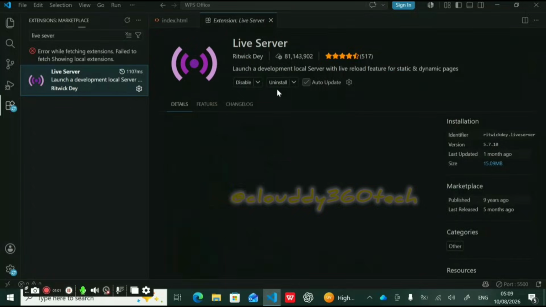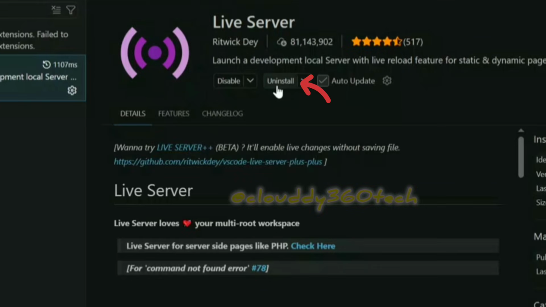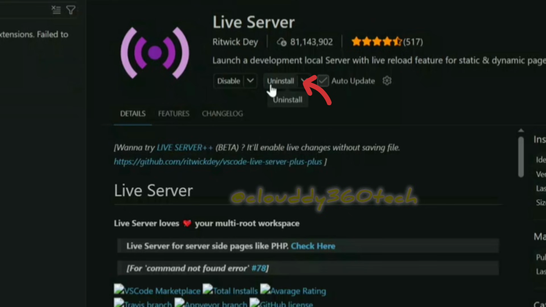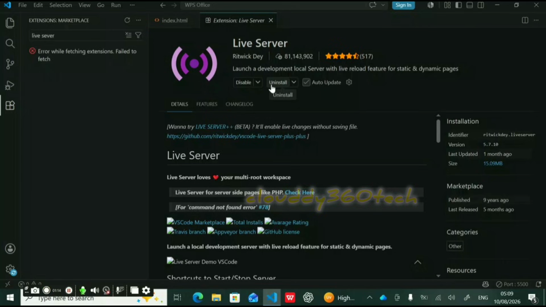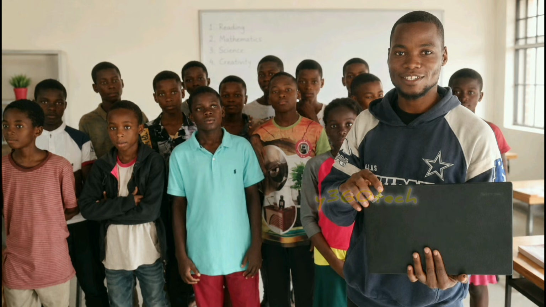Okay, and of course you can see that I've already installed the Live Server. That is why it is showing me uninstall, but in your own case it will show install. So please click on install and wait for it to install complete. After that, activate it.